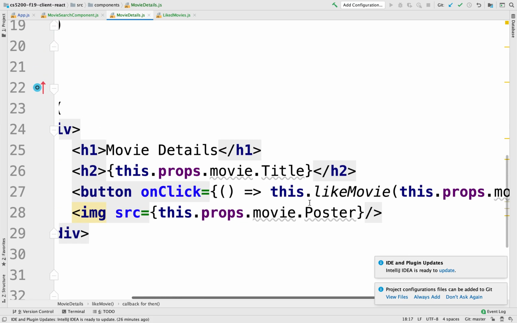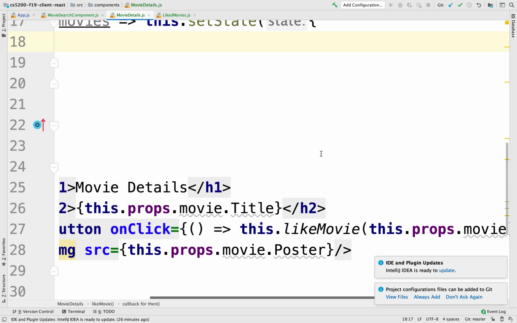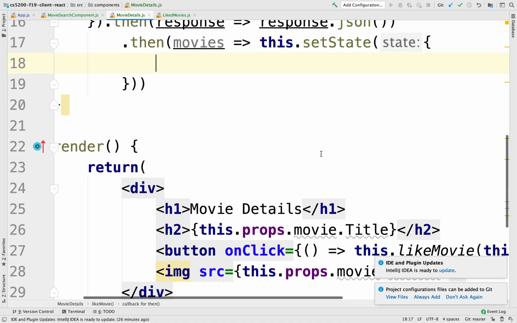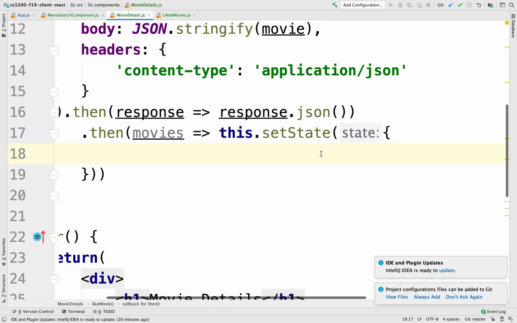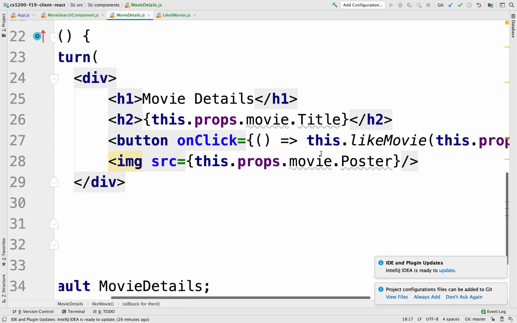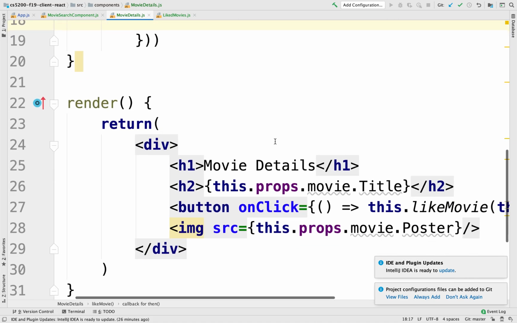So wait a minute. This click, this like movie, this props comes here, and then we're going to update it. Update what? We're going to send back all the liked movies down to who? Where's my liked movies? Where is it? Oh, we are in movie details. Oh, wait a minute. We liked it, right? And somehow we need to send it back to who? Maybe up the chain and then down. Oh, that complicates things, right?